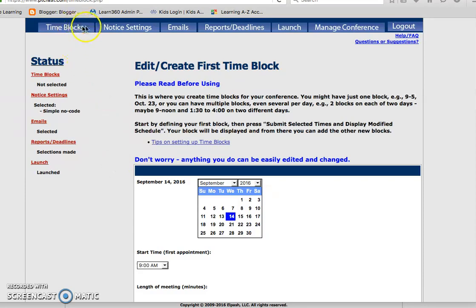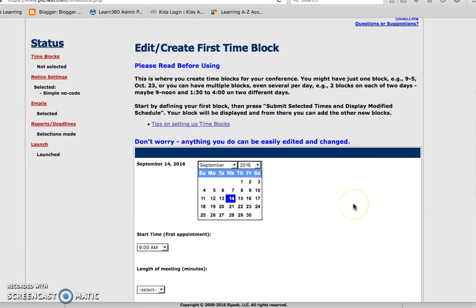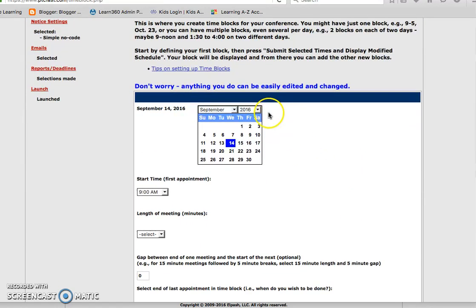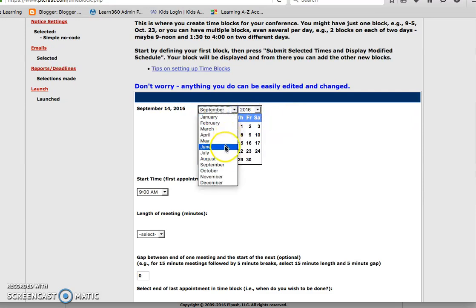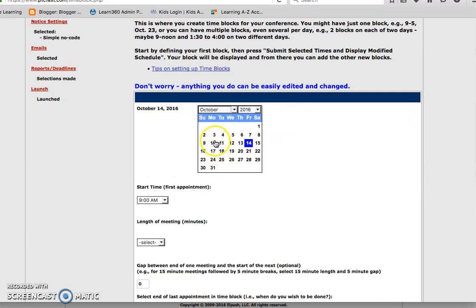You'll have a variety of tabs across the top. You'll work your way through each tab, making selections to build your parent-teacher conference. The first option is to edit or create your first time block. Here on this page, you will select the date and the times of your conferences that you'll be offering to your parents.